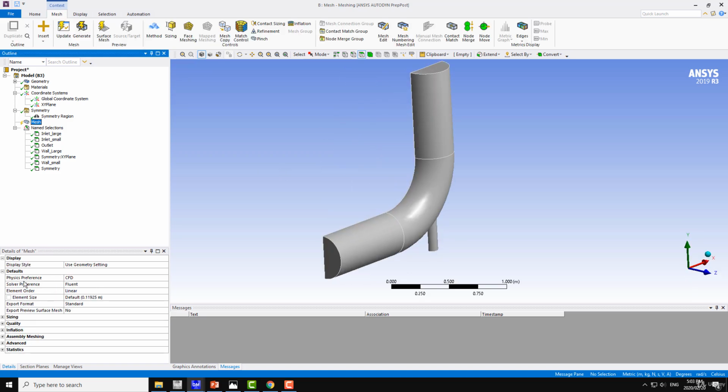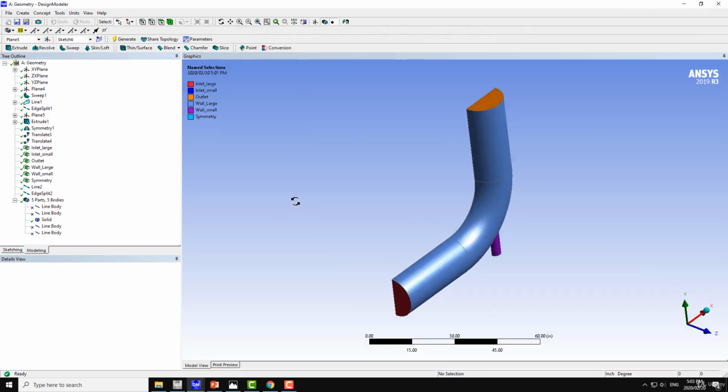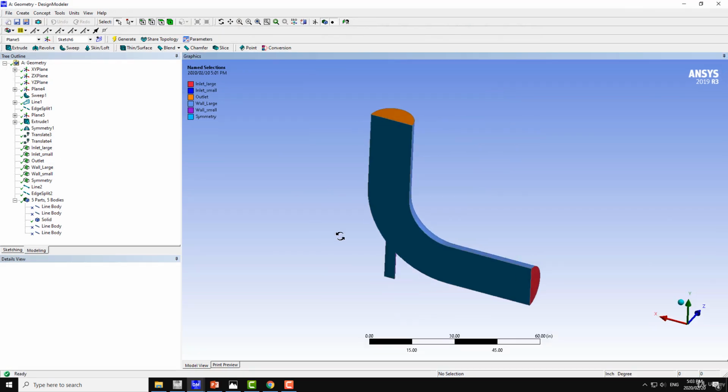And here we have the mesh, and by default we have, for this case, the CFD preference. You can change the preference, let's say, to mechanical, non-linear mechanical, electromagnetics, explicit, or custom, or hydrodynamics. And we have the solver preference. Right now it's Fluent, so just keep it. And element size by default is 0.011.